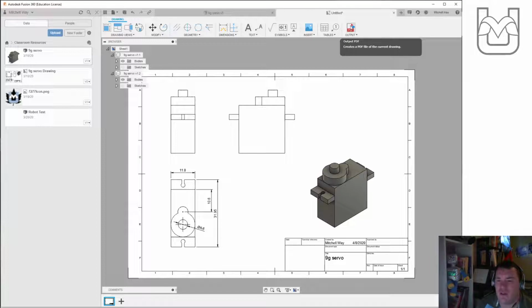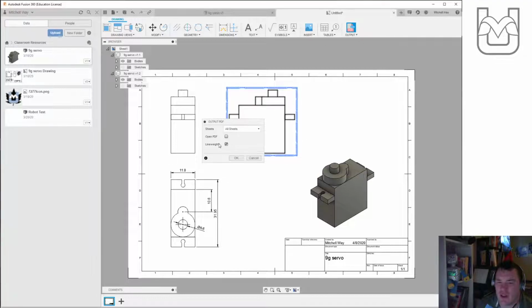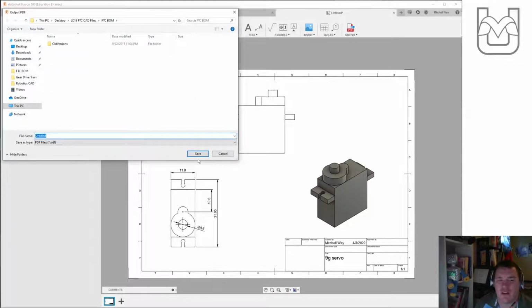If we don't want to, though, we have the drawing we have right here, and we can actually go ahead and output this as a PDF. We can open it when it's done. It asks, do you want the current sheet, selected sheets, or range? We only have one sheet, so we're good. And we do want to keep our line weights. That's going to keep different lines looking different from one another. Also, let us open it with other things. We're going to save this.